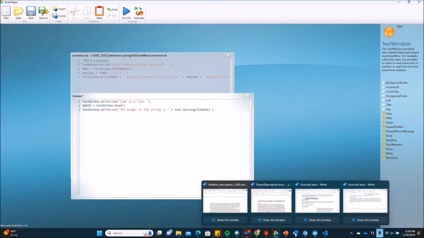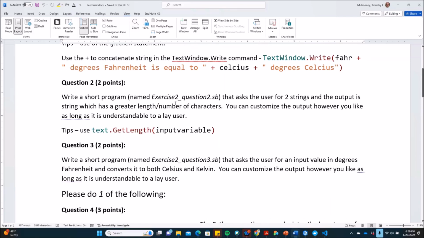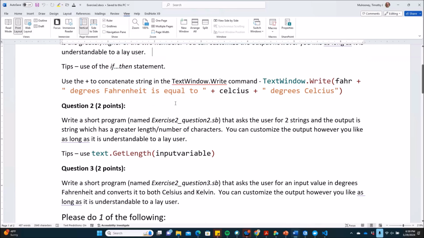So we got a real simple program here. So now exercise 2, let's see if we can kind of just think about this thing real quick.